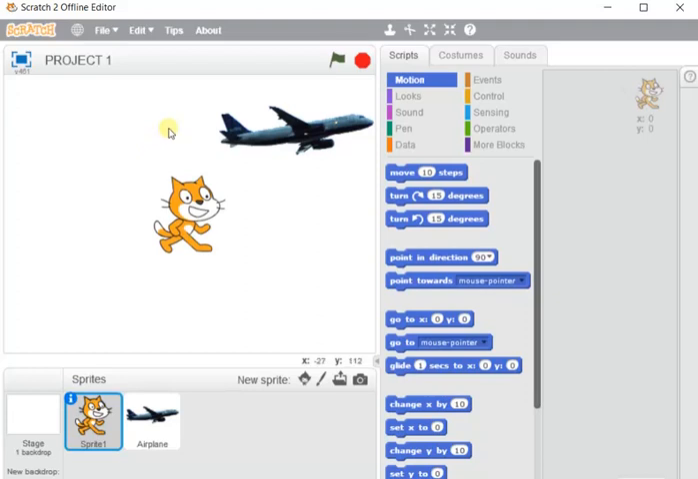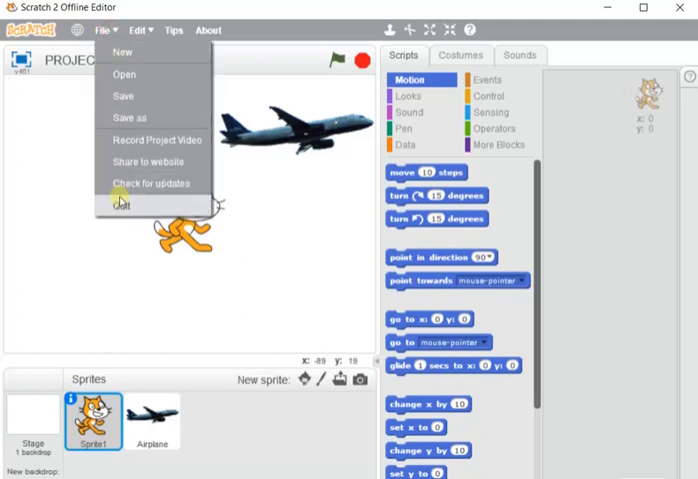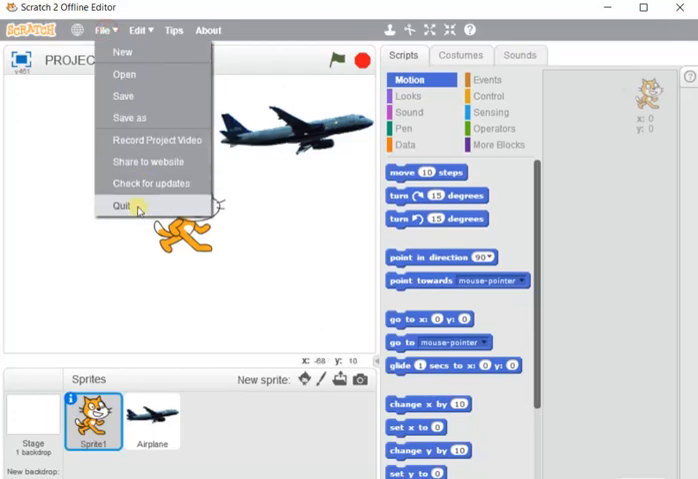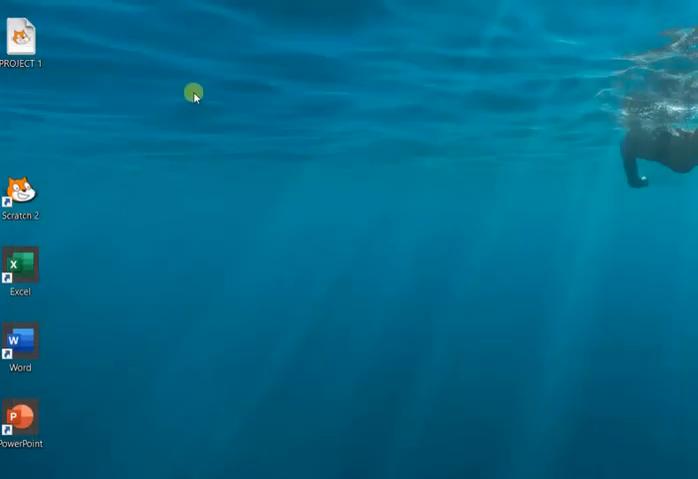Now if you want to close a project, you have to go to File, then Quit. Another way is you can directly go to this close button from here, or you can go to File, then Quit. And as I have saved project1 on the desktop, you can see a file named project1 showing on the desktop.